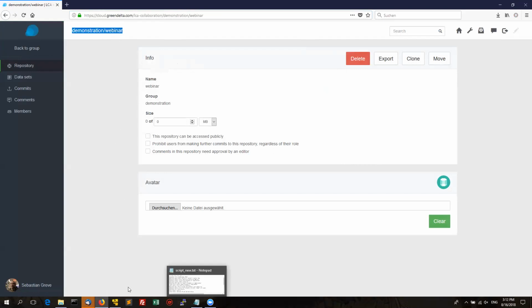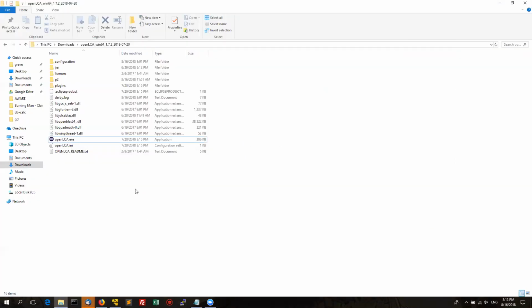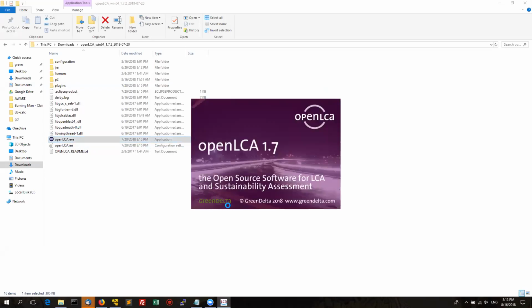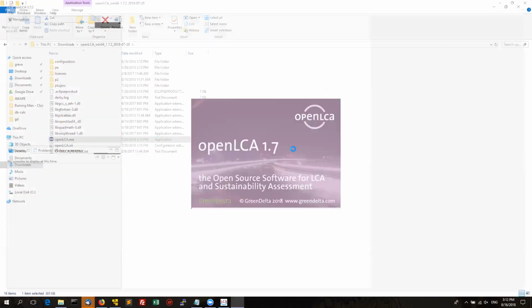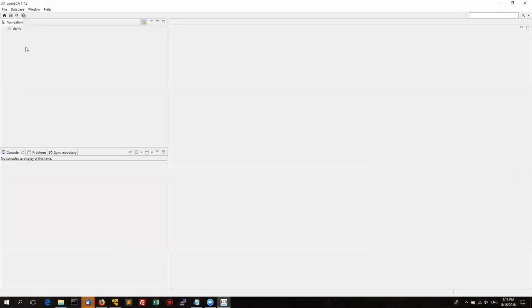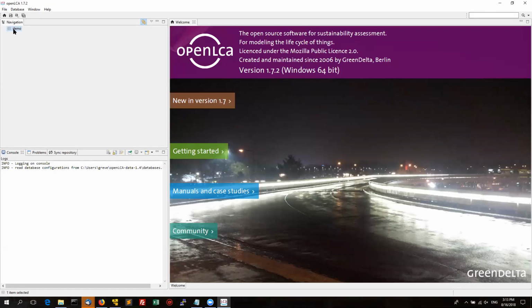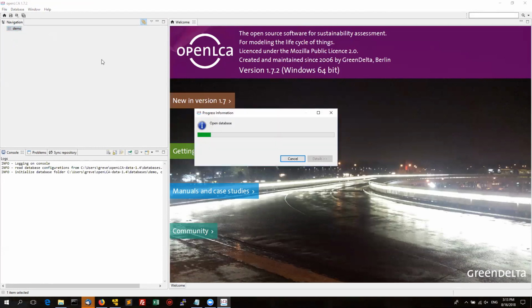Okay, so the next step. I'm going to openLCA. I'm starting it here. This is the current version 1.7.2, which is available on the openLCA website. And I have prepared a simple database here called demo. I'm going to just open it. So this is the normal openLCA interface.